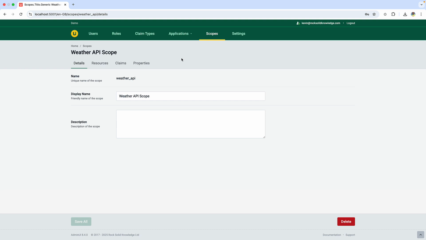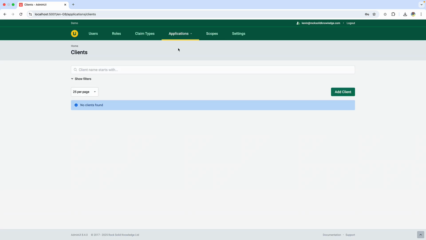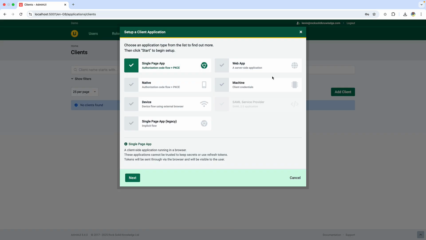Now, once we have the API, we can then add a client that wants to use that API. So again, if I go to Applications, Clients, click on Add Client. Now, the first client we're going to create is a machine-to-machine client. So I'm going to have the REST service running, and then I'm going to hit that REST service from some other application. So with no human involvement, if you like, typically.